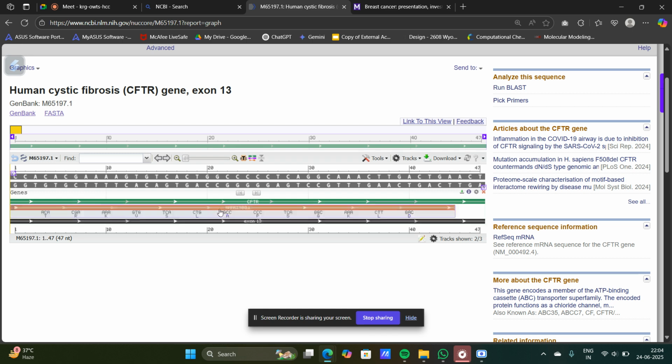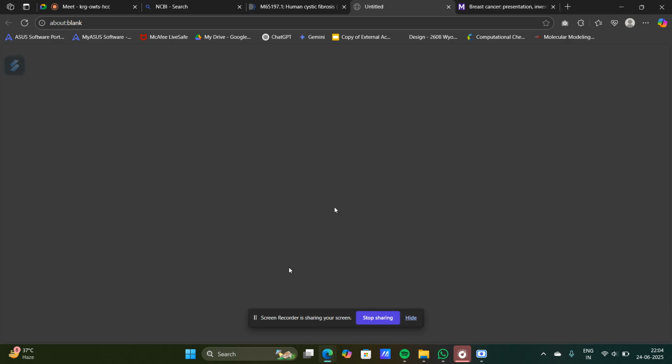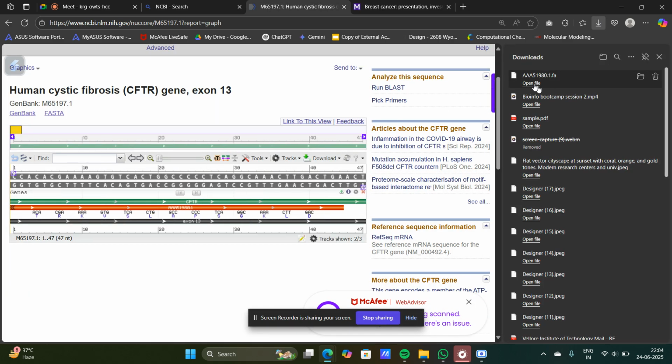If I want to download the FASTA sequence, because if we want to work in R, we can access it by writing a code where it fetches the gene from the GenBank directly, or you can download a file. You can see that I have downloaded one file. This can be opened in R. Have you guys attended R programming classes? Okay, so yeah, this can be opened in R programming as well.